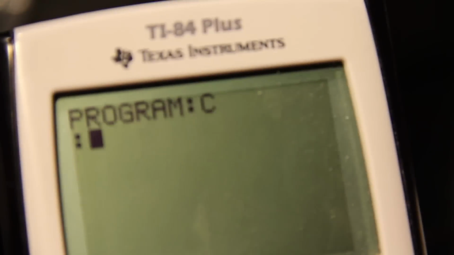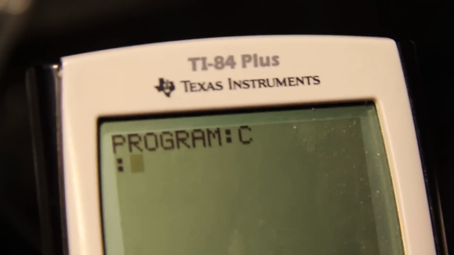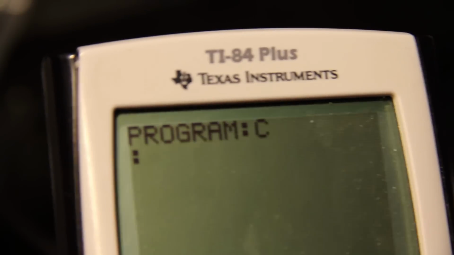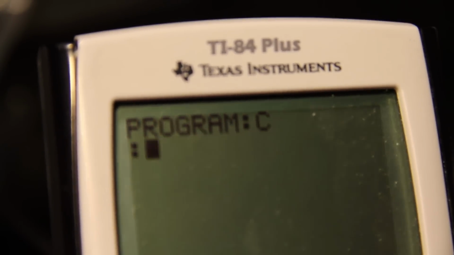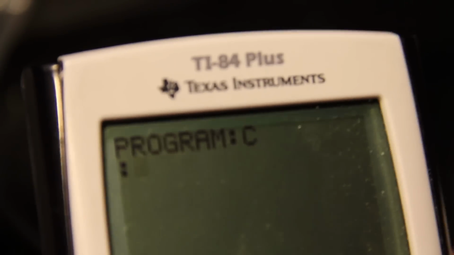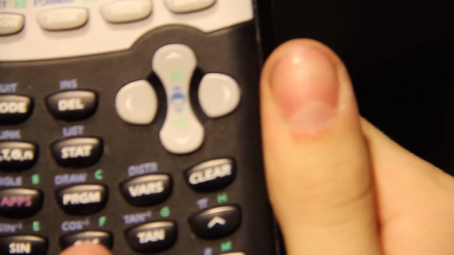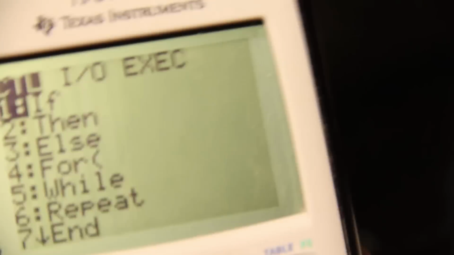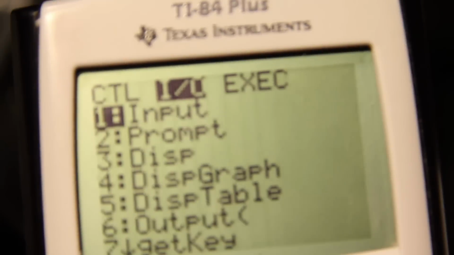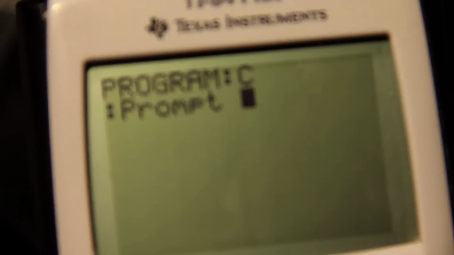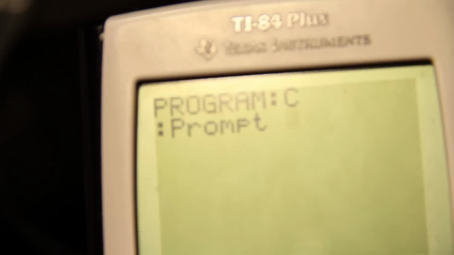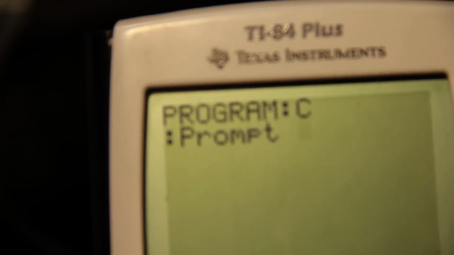And it's going to bring you to this programming screen where you can type in the commands that you want it to execute. So first thing we want it to do is prompt us for the values like P, the principal. So we're going to hit program again, right here. Go to I/O and go to prompt. So that'll bring up a prompt.